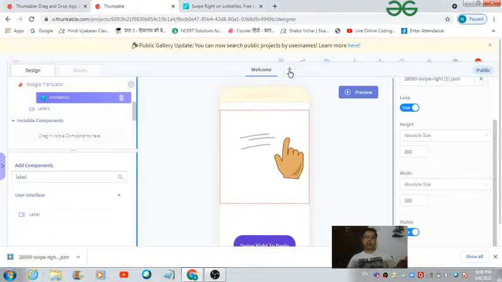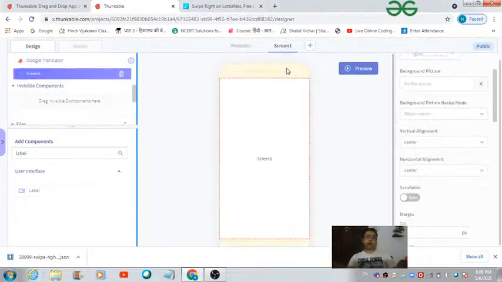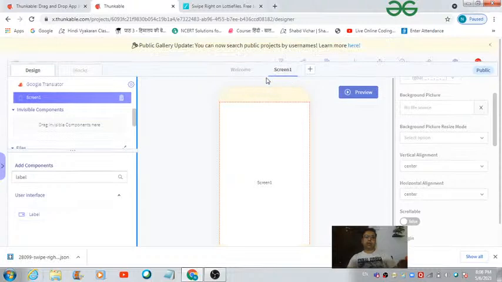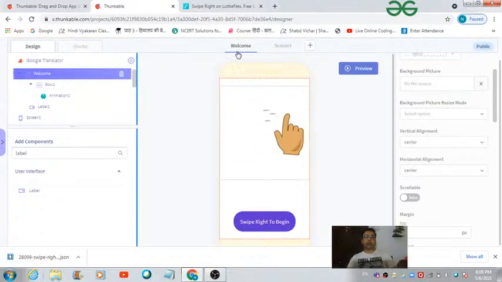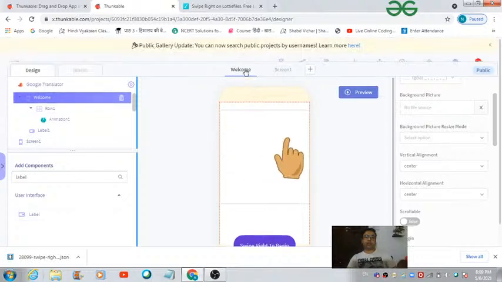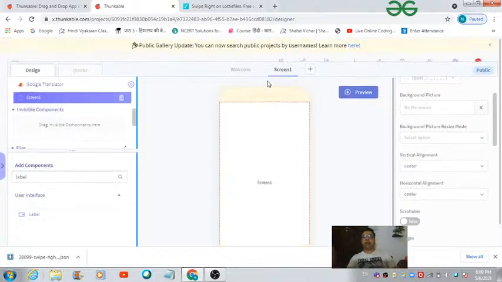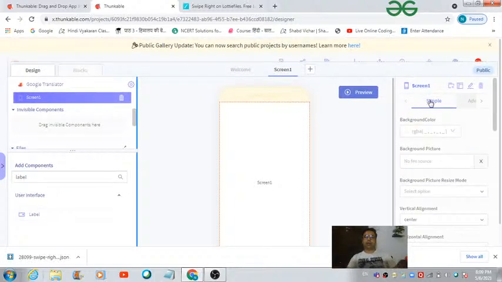So you can hit this plus button present right below this screen name, and it will create one more screen. Okay, and you'll get to see the name of the screen getting reflected right on the top. So that's how you can navigate in between the two screens. If you want to come on this welcome, you can just click on this welcome and automatically it will redirect you to the welcome screen. If you want to go on this screen 1, you can just tap on this and you will be redirected on that new screen you have created.